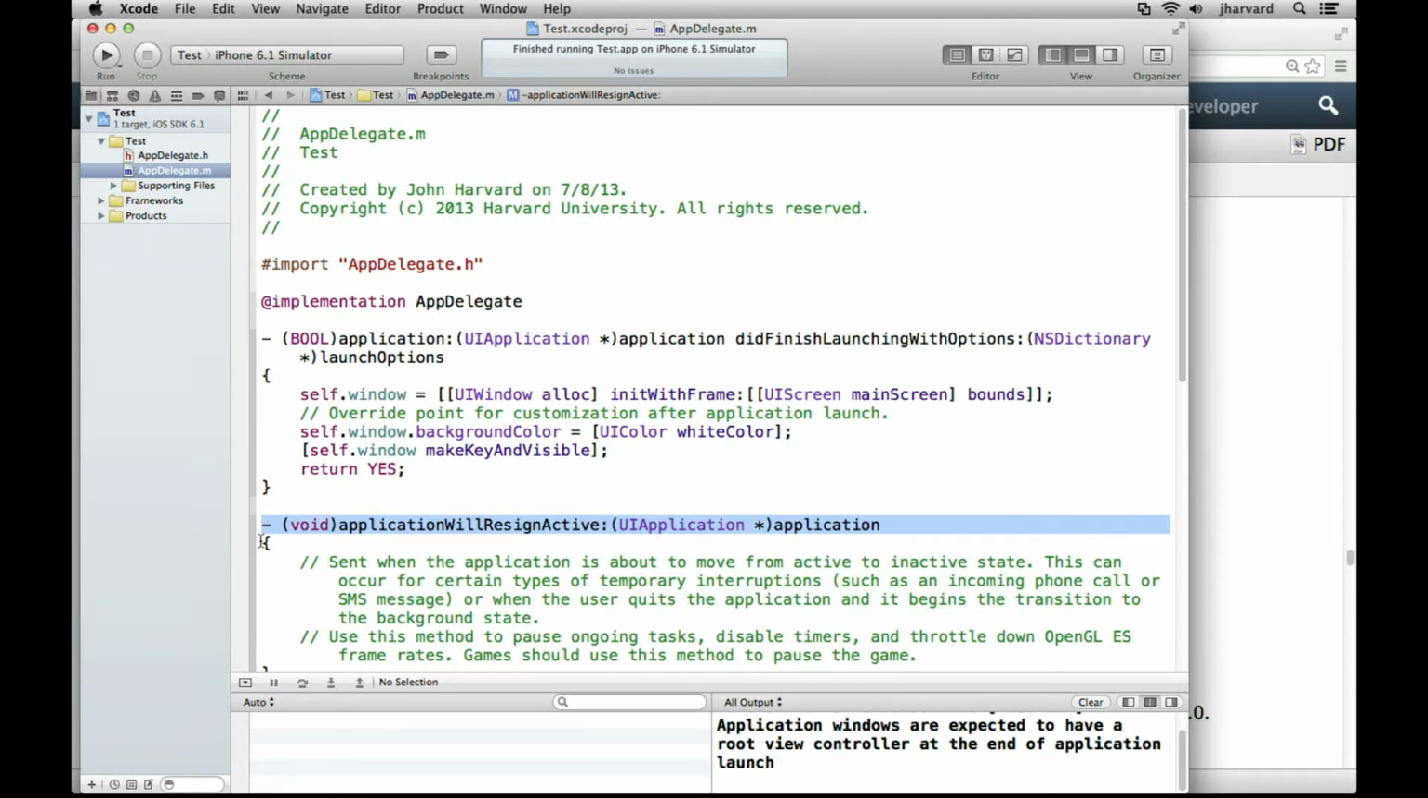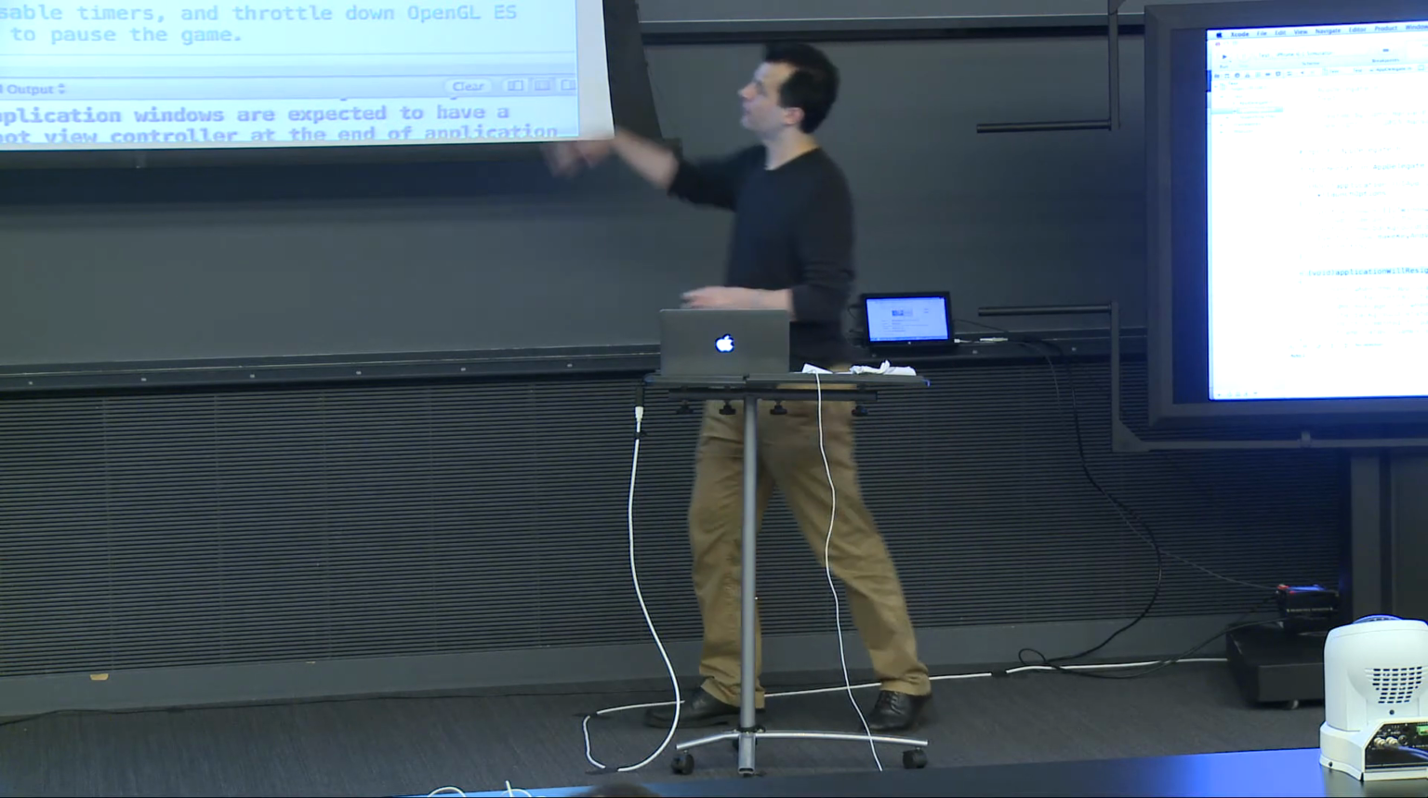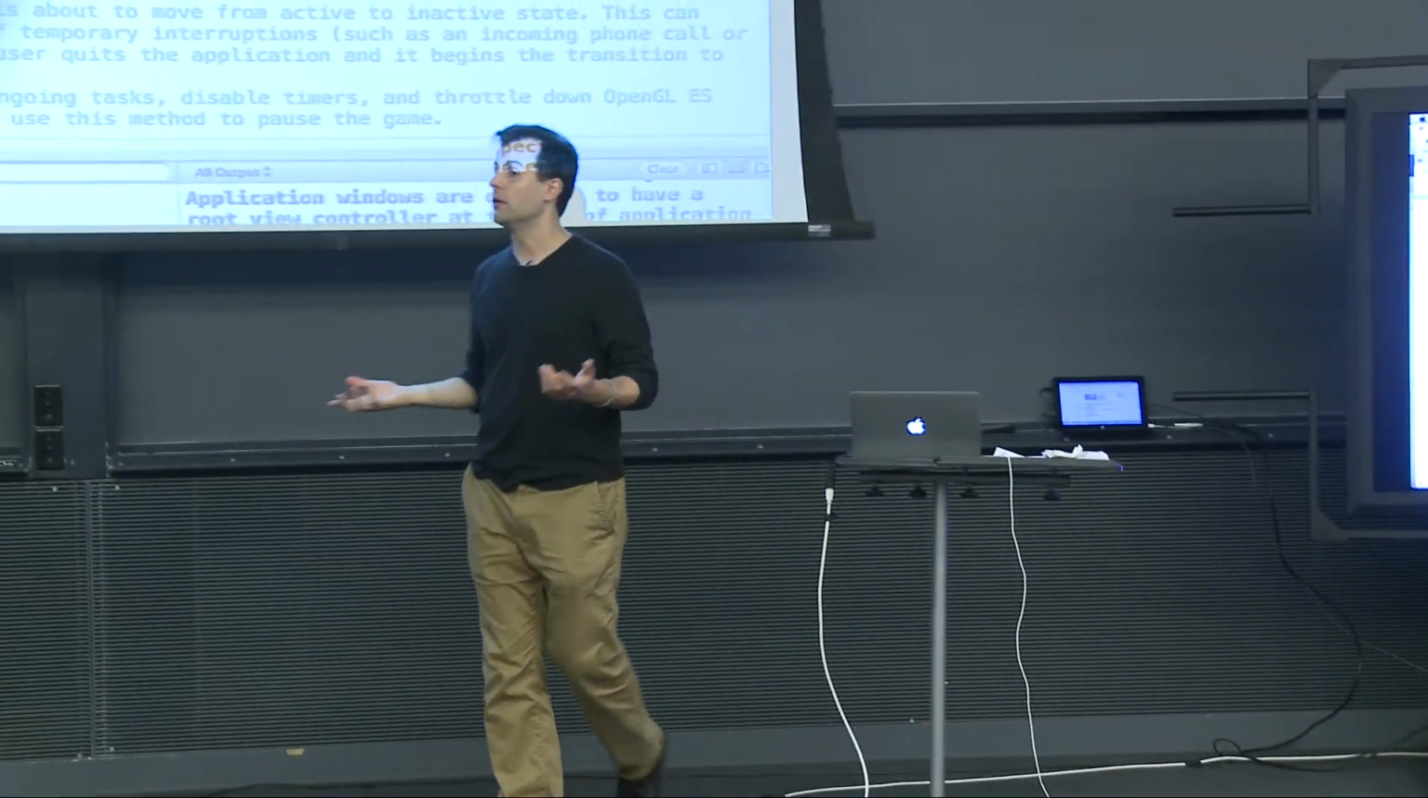Too much. You consume too much of the string. It's just UIApplicationWillResignActive. And if you're writing it out, include the colon. But the name of this method or this message is applicationWillResignActive. If I actually read the comments, it'll explain in more detail what it does.